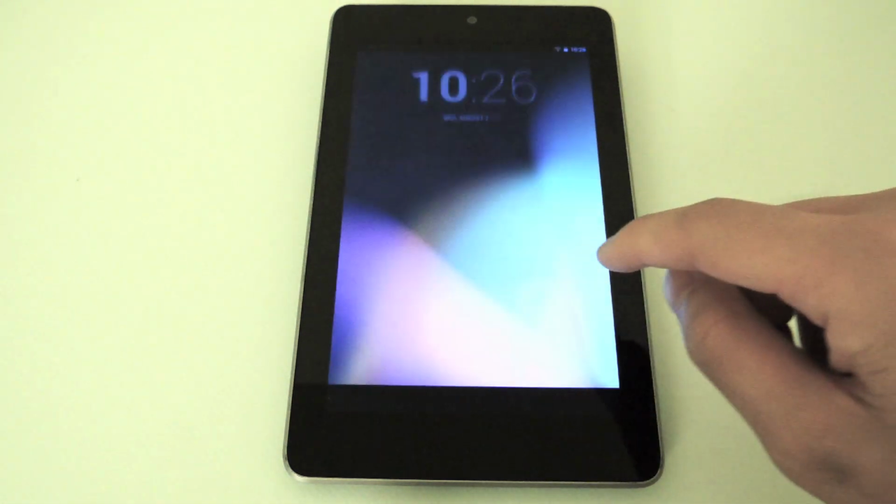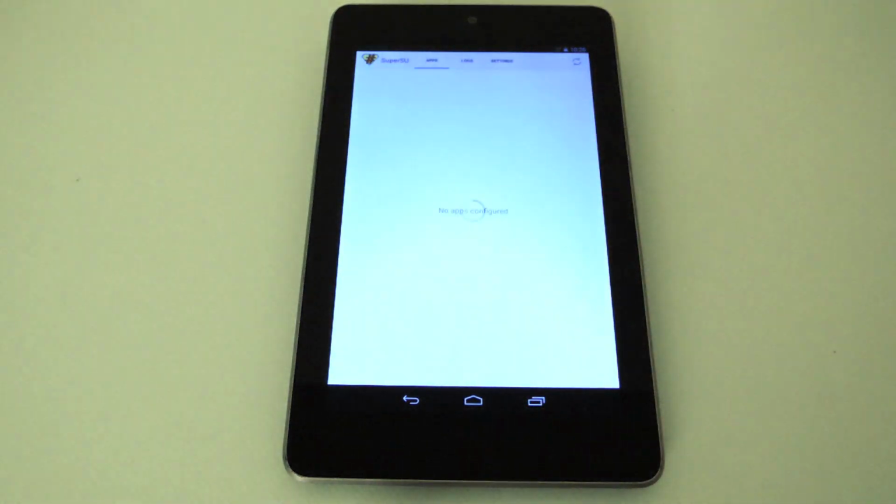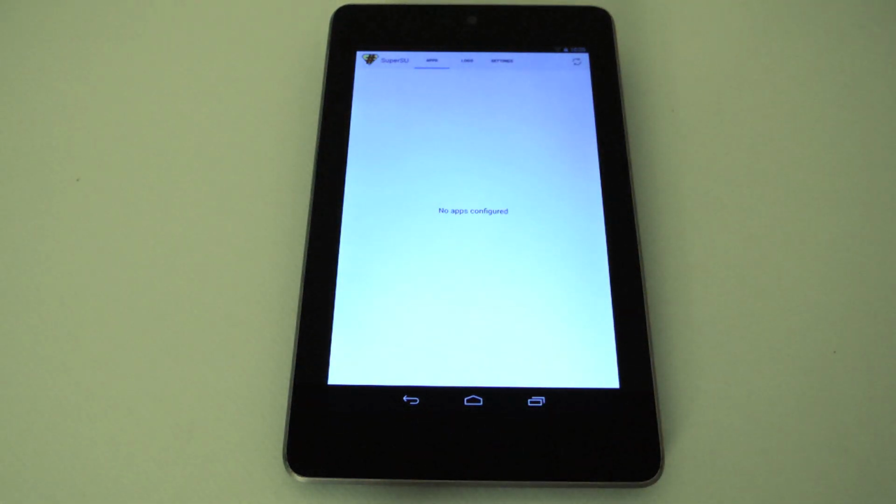Just slide to unlock, and there's SuperSU. Now you know your tablet's rooted. That was how to root Android 4.3 on your Nexus 7 tablet using a Mac.